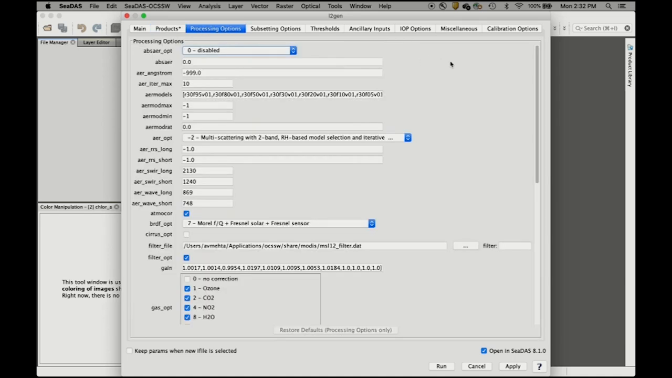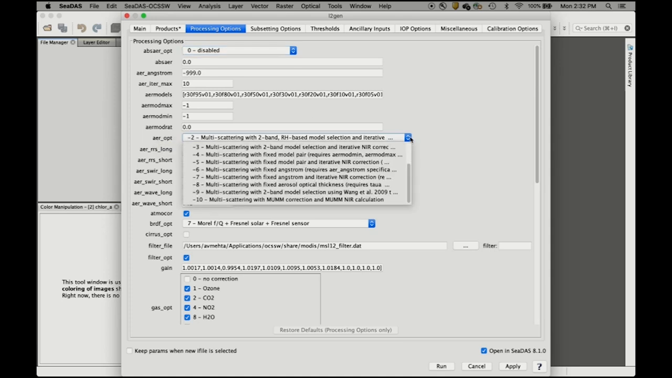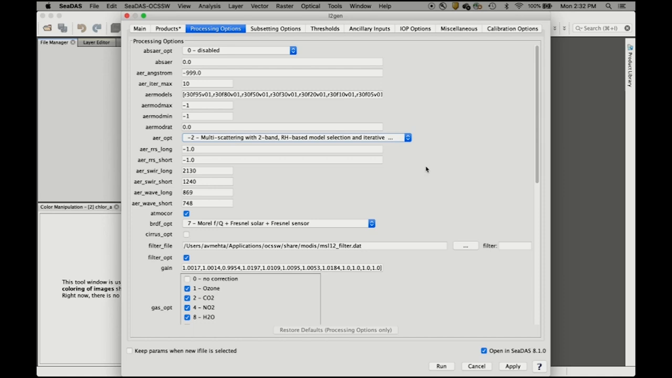We are going to keep everything default, but it has this aer_opt, which is the one that has selection for atmospheric correction. There are multiple options. And depending on the area of your interest or the type of water that you are looking at, different atmospheric corrections might be better, and one has to try and decide which one is best. We are going to use this default one with multi-scattering with two-band relative humidity-based model selection.